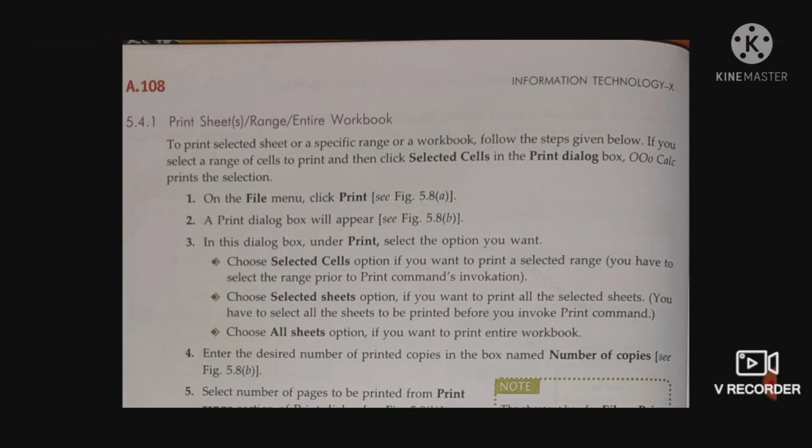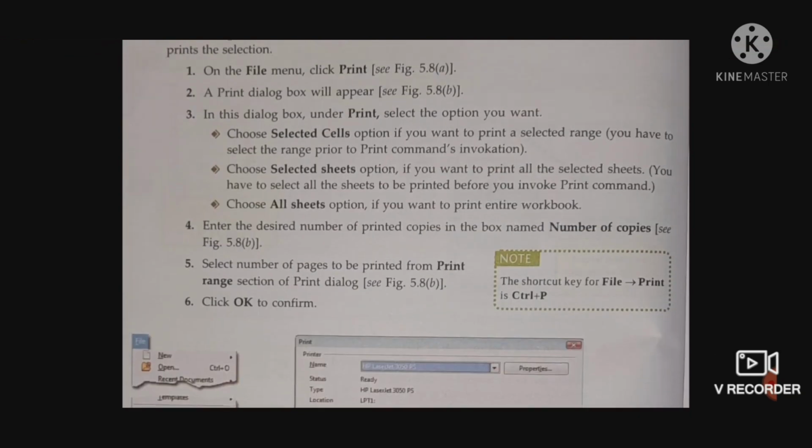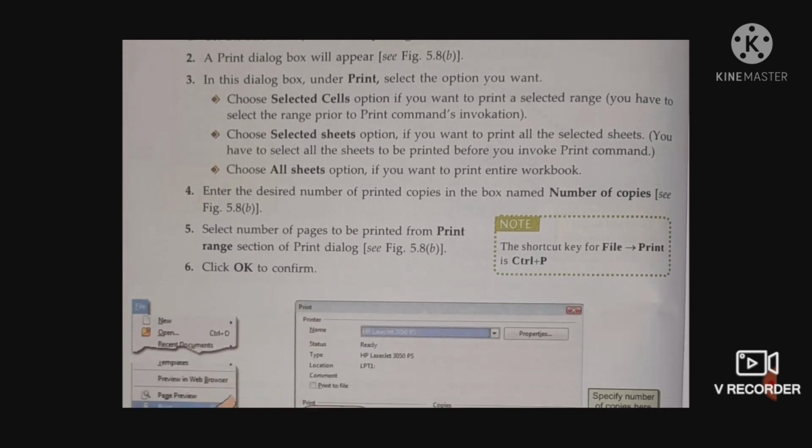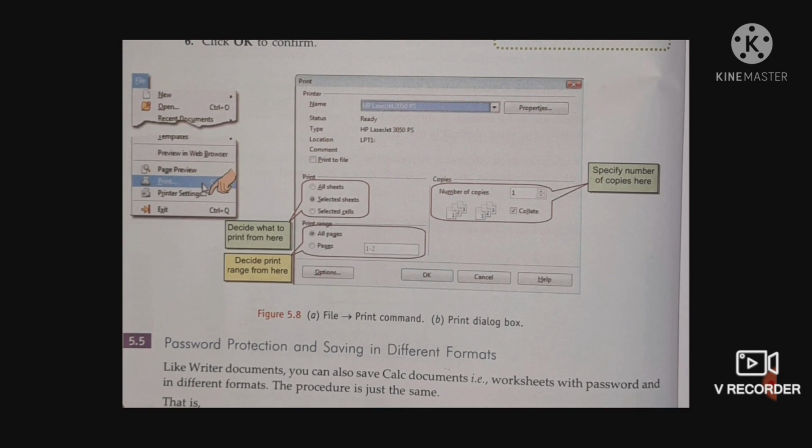Now children, we can print the worksheet also. It is the same as we did in the word processor. Control P is the shortcut command, and we can also go to the File menu. There also we can print. We can specify the range here, so we can print the complete Excel sheet.